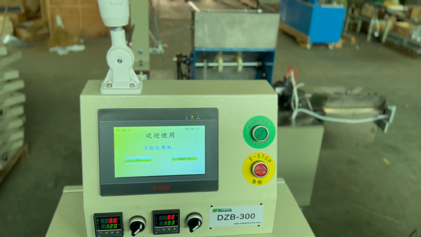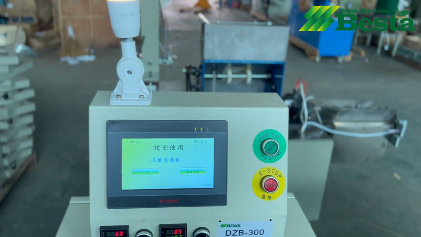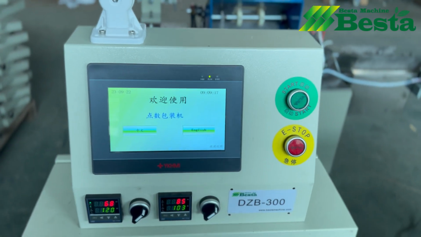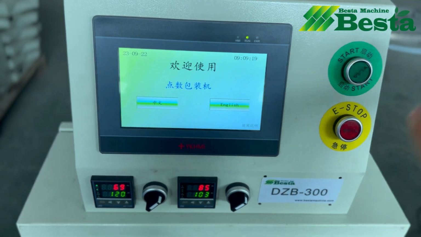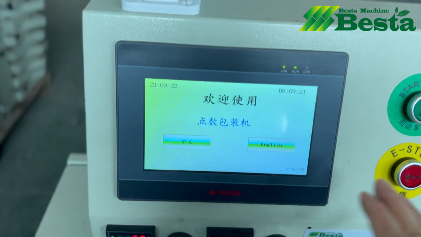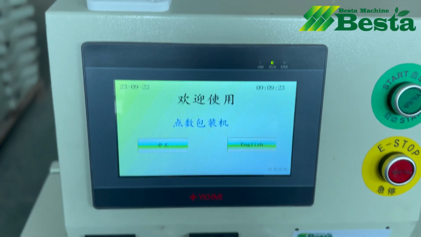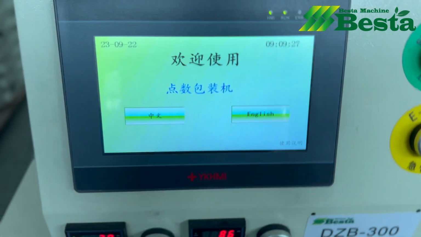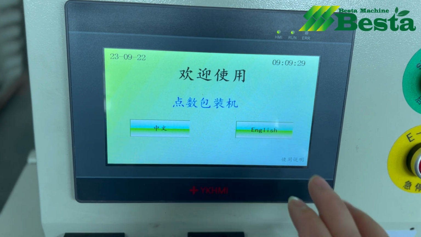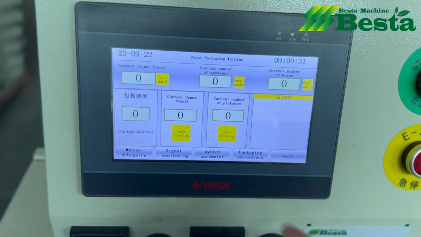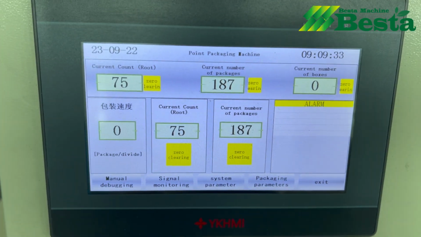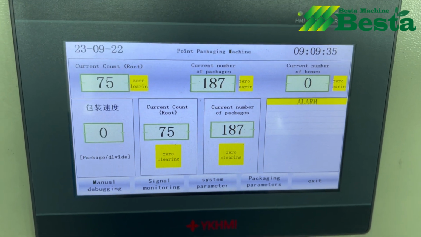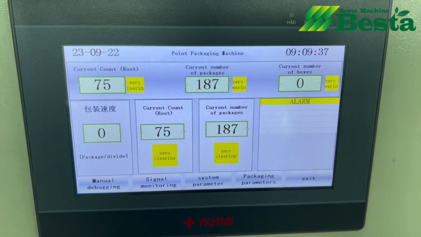After you connect this machine to electricity, press the button Start. After you press the button Start, you will see this screen. This is the LCD operation screen. You need to press English version. This is the English version of a packing machine.